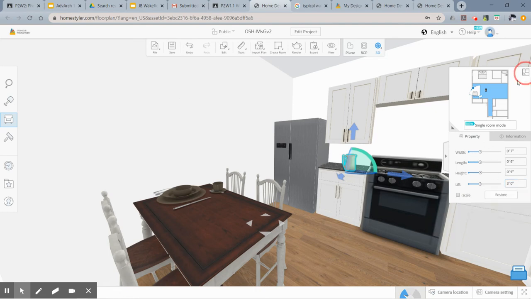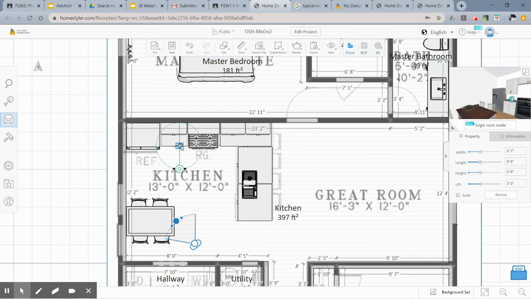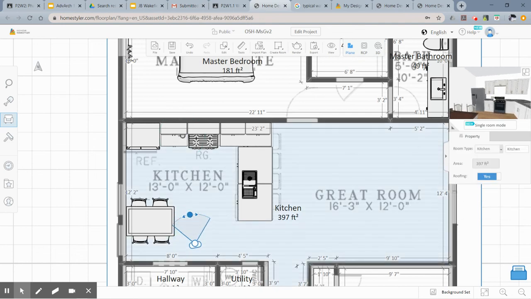If you don't like where it's placed, I think it's easier to move it around in the floor plan view. And somehow it went back to being on the floor, so I'm going to change the lift back to 3 feet, and there we go. Now you can see there's a little picture there.